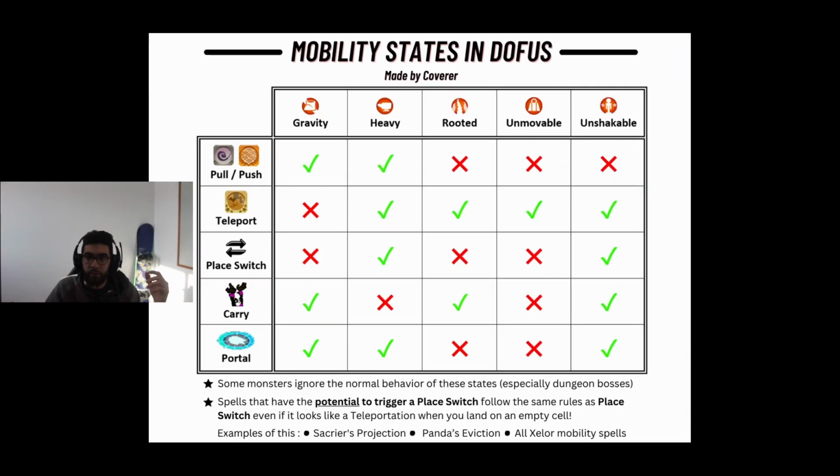Hello everyone. In this video, I'm going to show you something very interesting. This is a chart that I made. It's about mobility states in Dofus.